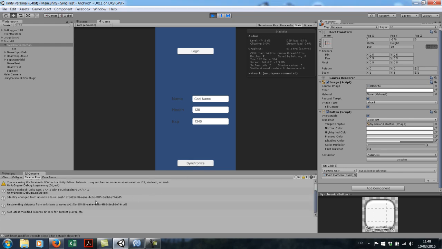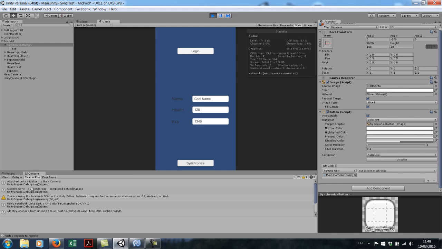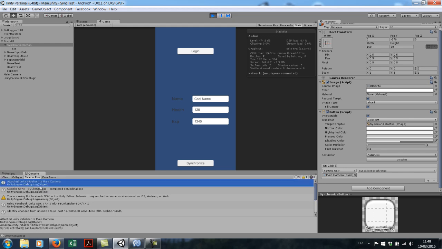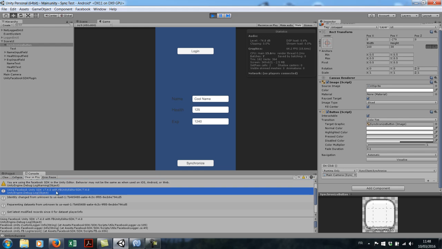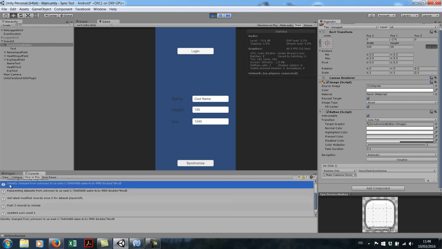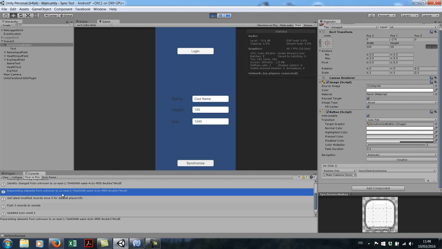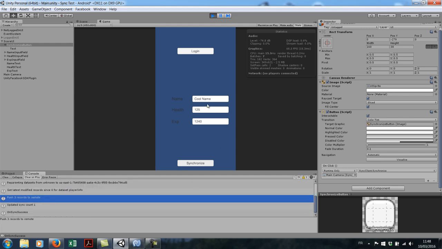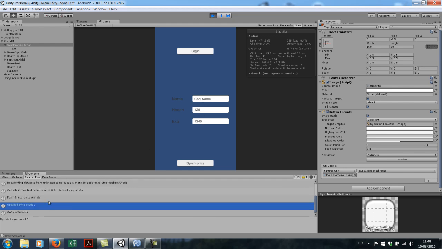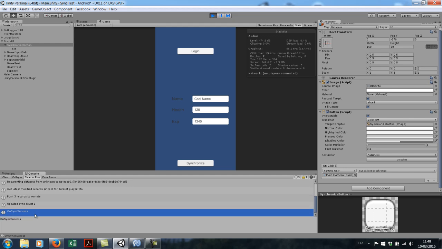So if we go into our console, we can see that it attached the Unity initializer to the main camera, and then Cognito Sync set up a database. Here is something from Facebook, which gave us an identity, whose name is here, and then it pushed 3 records to remote, which correspond to our name, health, and exp. The sync count, which was 0, is now 1, and apparently the sync was successful.